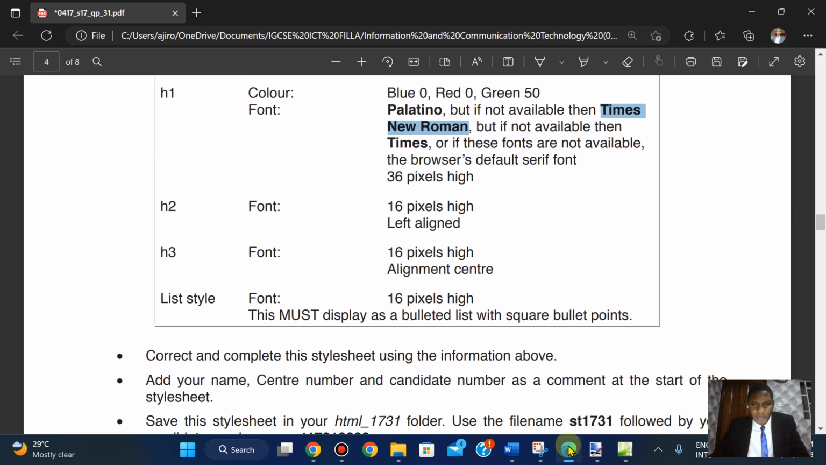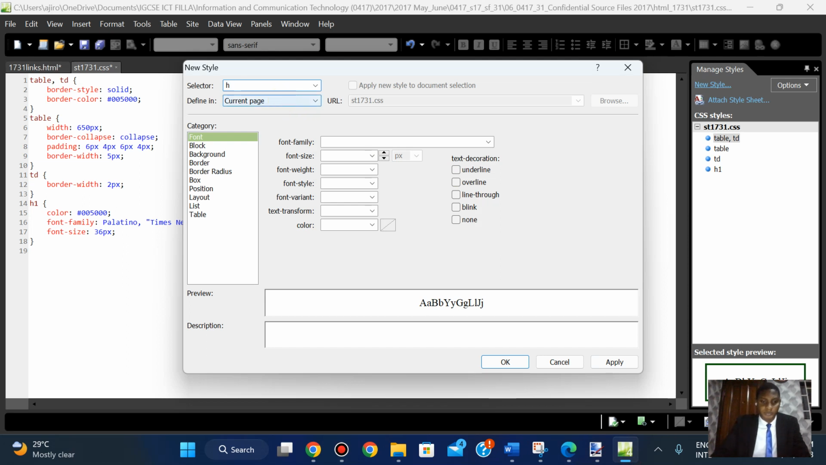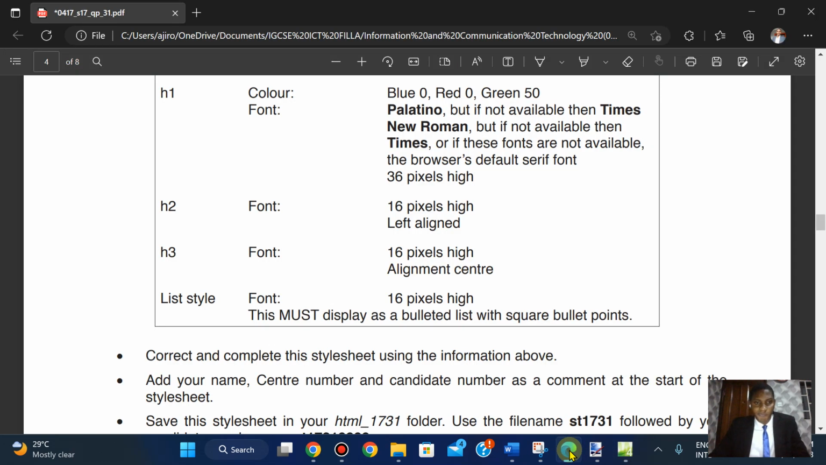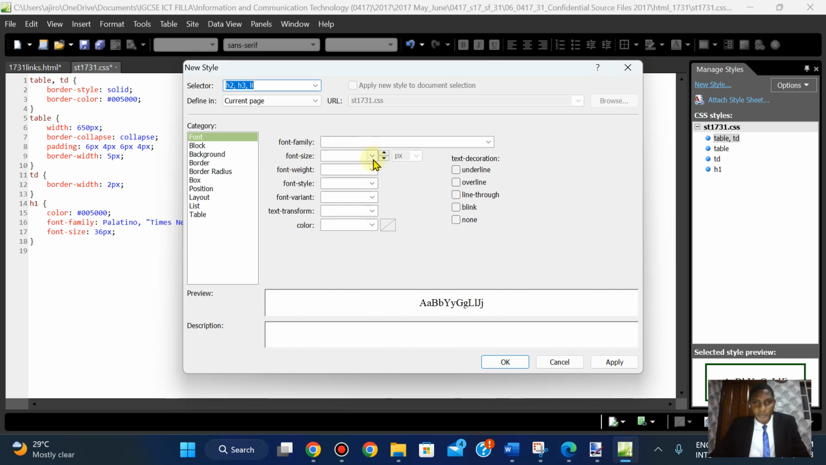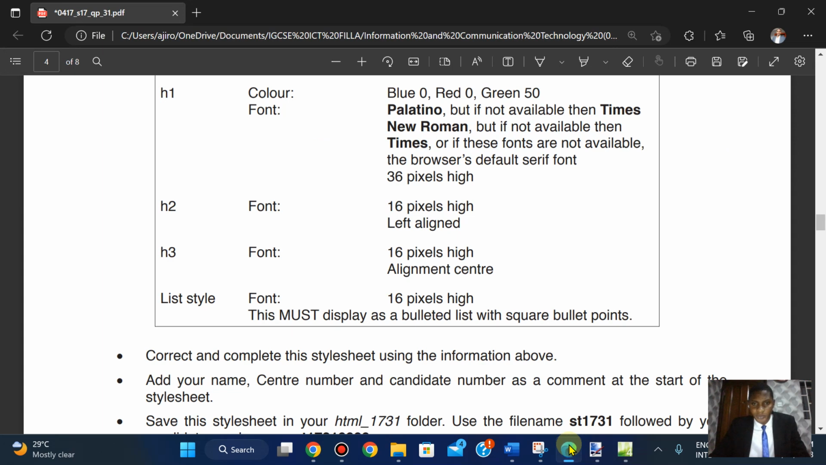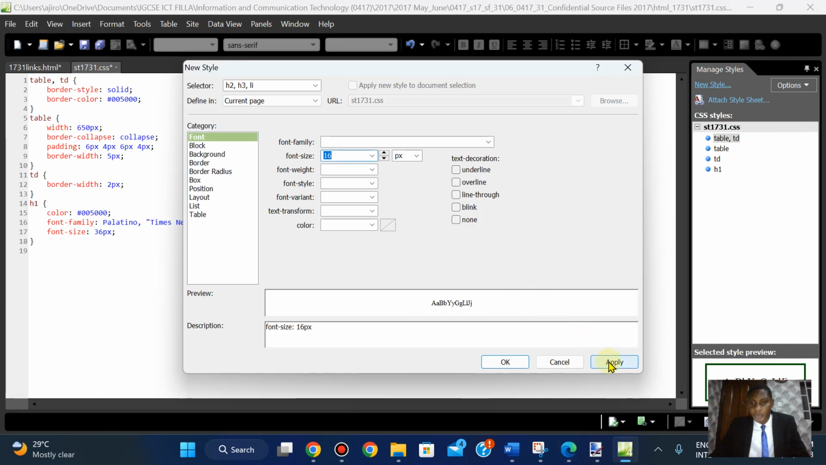So at this point, what are we creating now? H2, H3, and list have this in common: 16 pixels high. The font size is going to be 16. So that is what they have in common. I'm going to apply it.